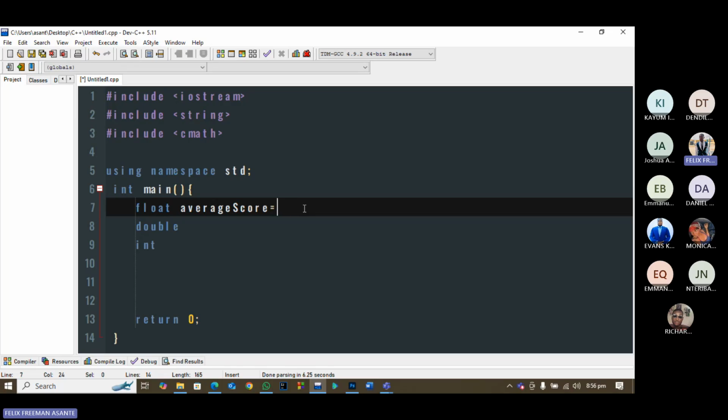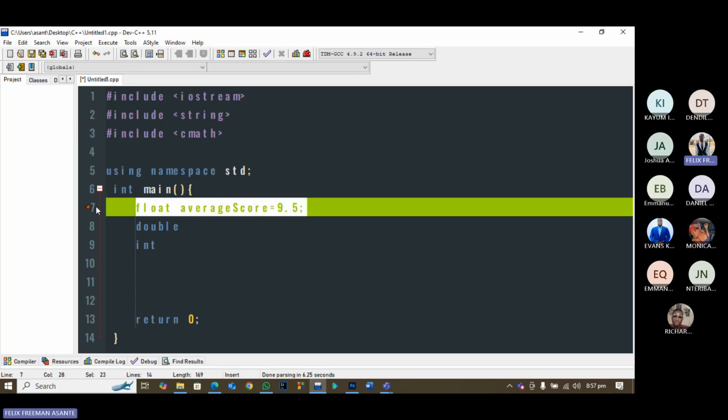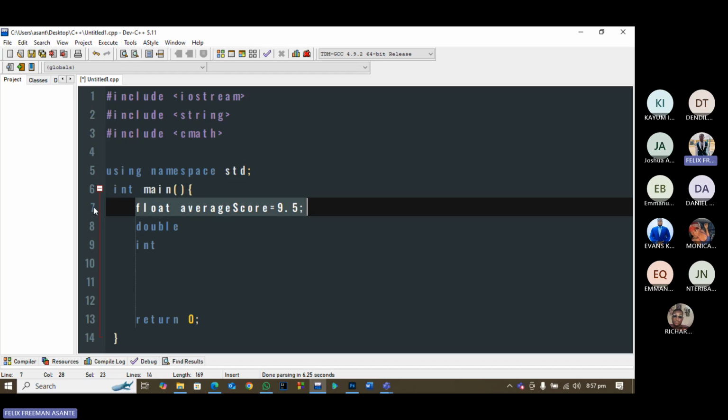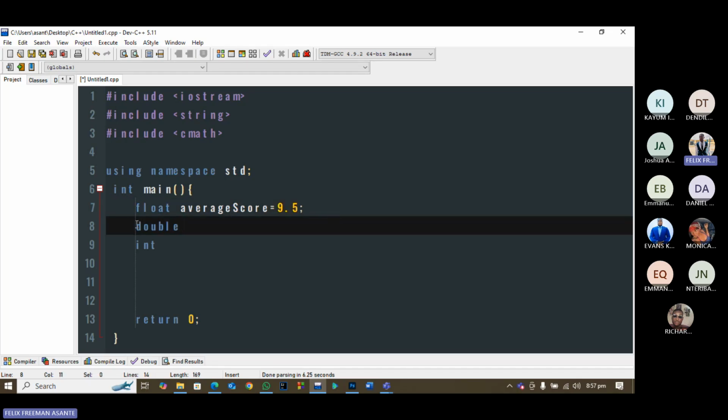So we can have a 9.5, right? Then I terminate every line of code when I'm done. 9.5, I terminate it. Remember, this thing is known as terminating. It means you have ended that particular line of code. So whenever it's being read, this is the only thing that is going to be considered to be on line 7, because you have terminated it. Are you okay? Then it moves to line 8.